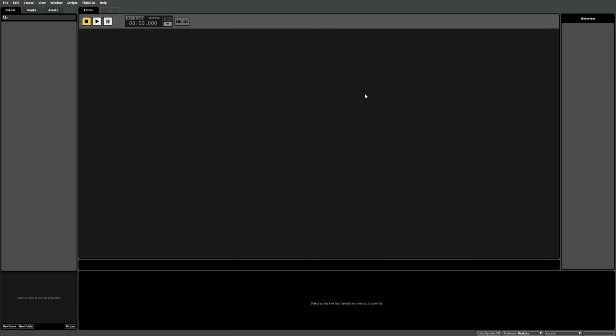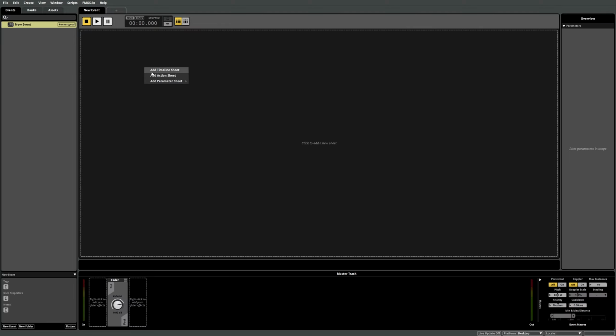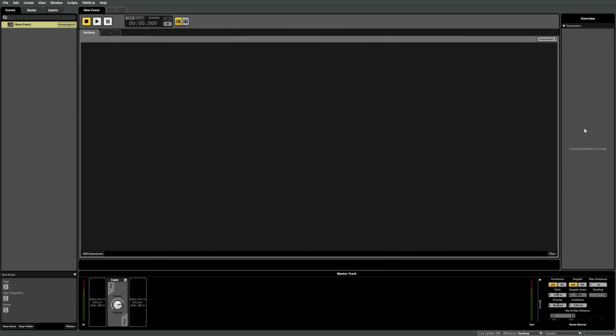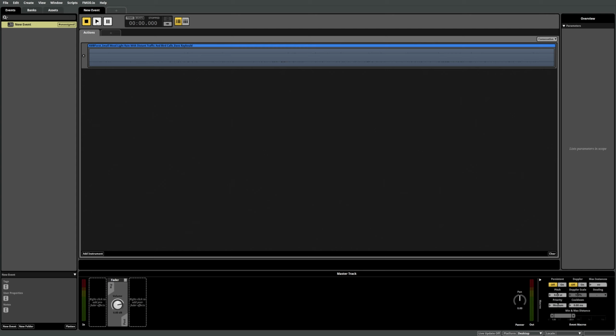Now, when we build our banks within FMOD, they'll be built within our Unreal project's content structure and so will be accessible within Unreal. We'll create a new event, add an action sheet, and then drag in a sound to create a simple ambient style event that we can use for testing purposes. Now we've got our event in place, we need to assign it to a bank so that FMOD will build it out for use within Unreal.